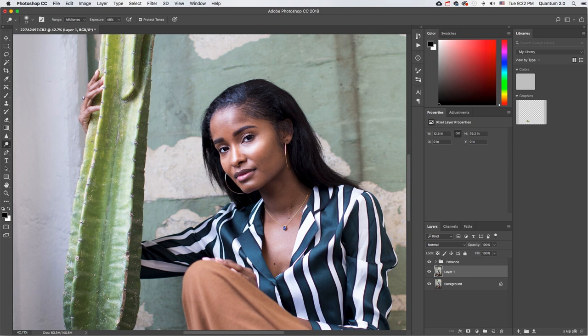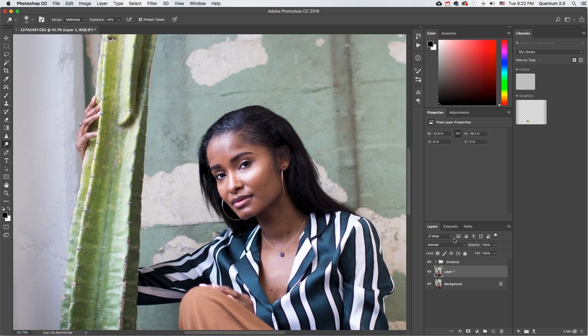Okay, so now that I've done that, it's always good to check back to see how far you've gone in the progress, because you want to make sure that you're improving the image, not taking away. So I like to just go back to the original just to look at that for a second and then toggle that on and off.